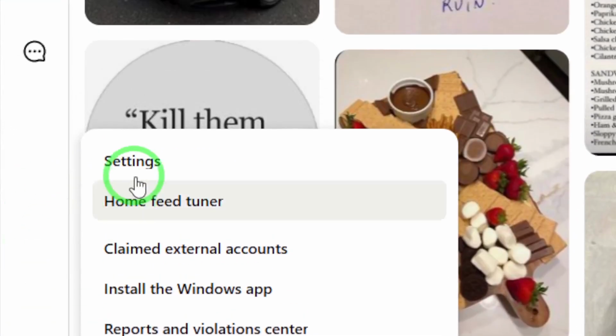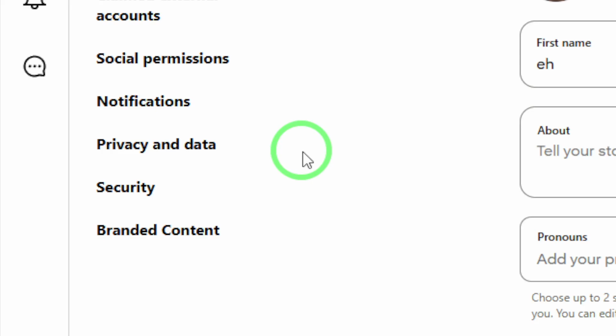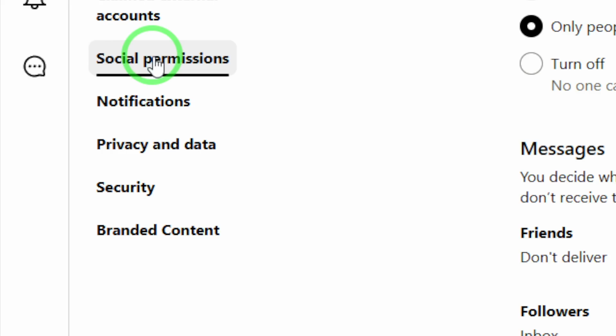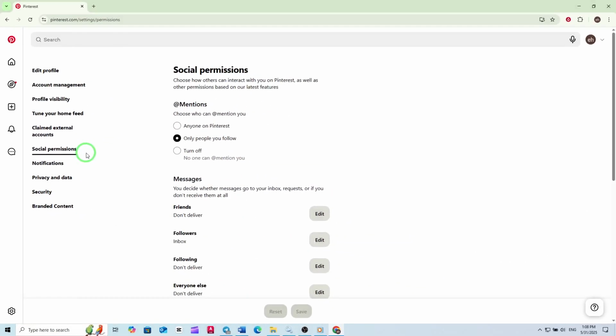Now that you're in the Settings menu, you'll see several different sections. What you're looking for is Social Permissions. Click on that to open up the social settings for your account. This is where you can control who can interact with you and how.